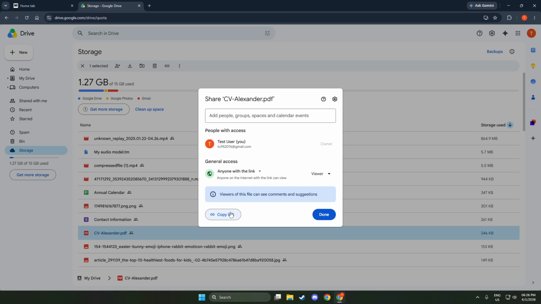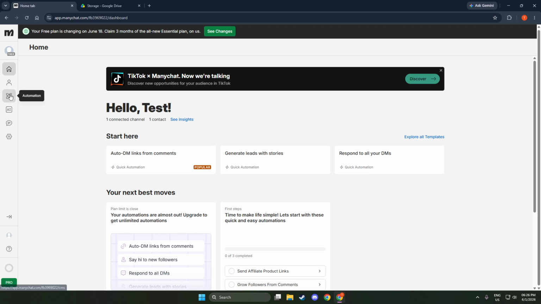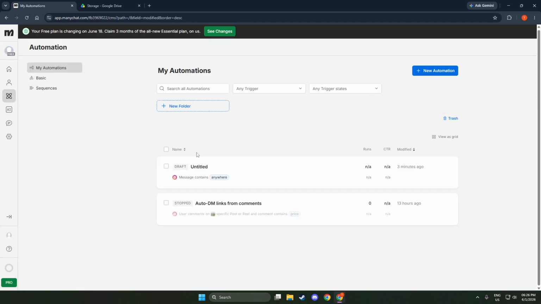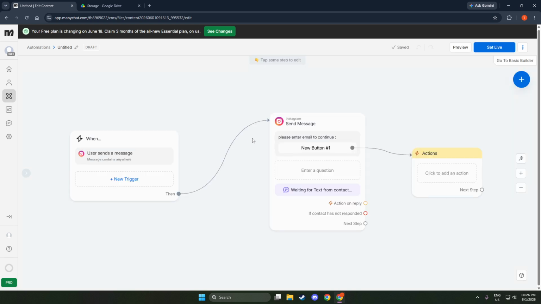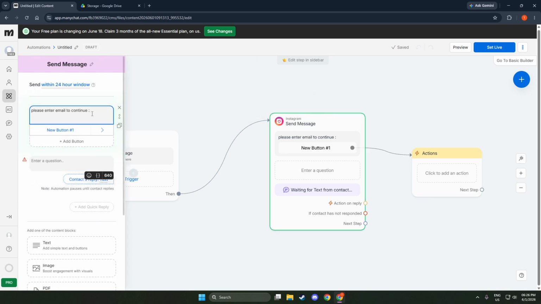Next, head over to Manychat and open Flows. Navigate to the flow where you want to deliver the PDF and open your message block. This is the exact message your subscriber will see when they trigger your automation, whether that's from a keyword, a button, or a comment growth tool. Keep your message simple and friendly so the call to action is obvious.